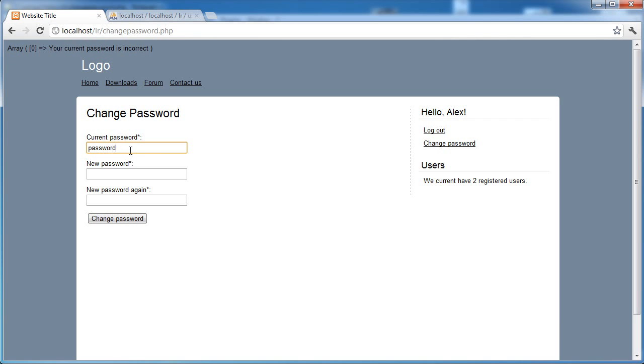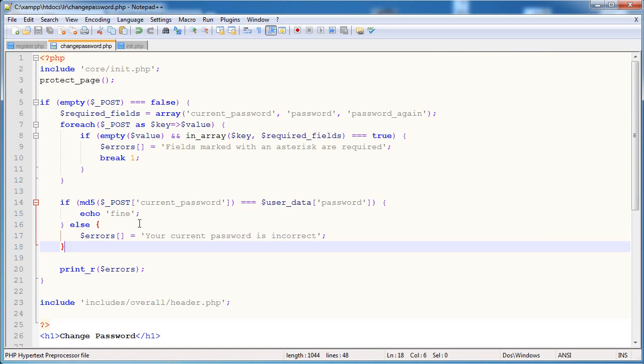Now, my actual password is just password, so I'm going to click change password now with the correct current password in, and we've got no errors, and we just echo fine out. So we've done this first check, and that's fine. Perfect. Now, within this block here, we want to do some further checks. So this will be that the two new passwords match up correctly, that the two new passwords are both greater than 6 characters, things like that.